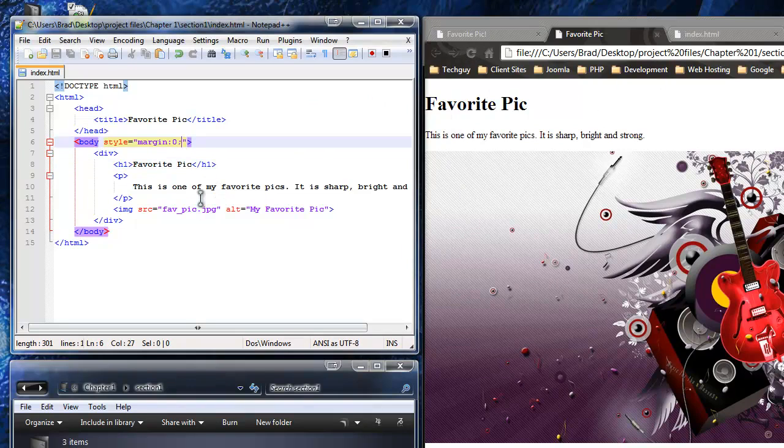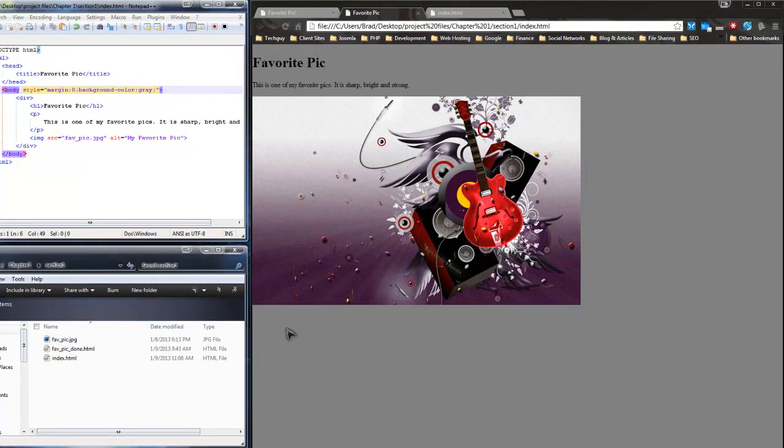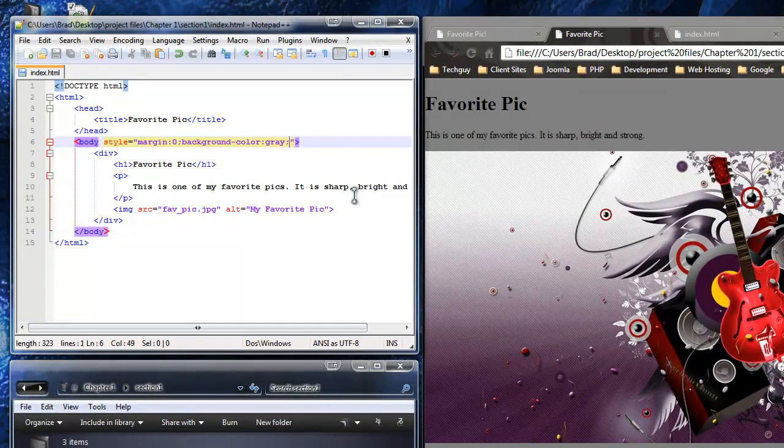The next style property I want to do is the background color of the entire body. So we're going to do the background color selector, and we're going to make it gray. Save, reload, and now the entire body is gray. And now I want to change the color of the text to make it white. So we're just going to use color. Now I could just do white, that works.